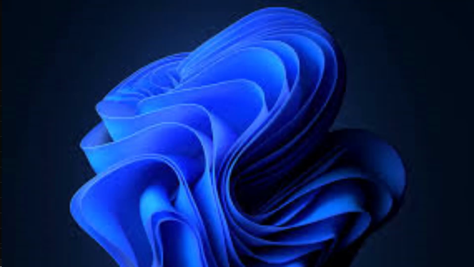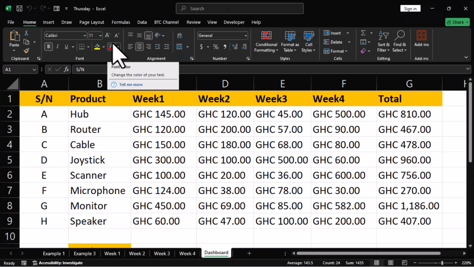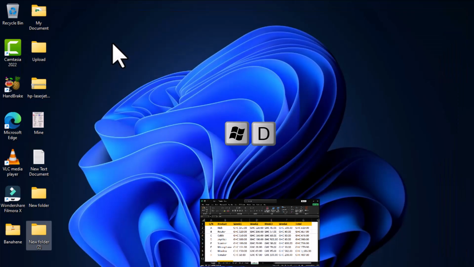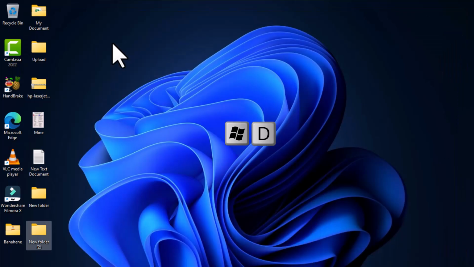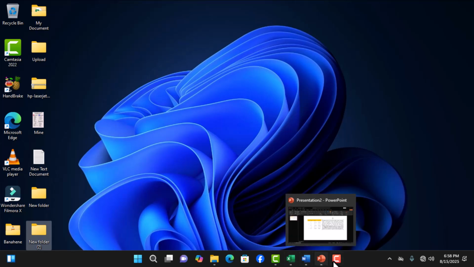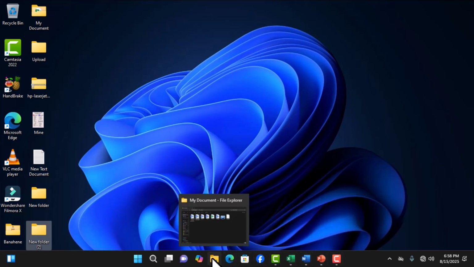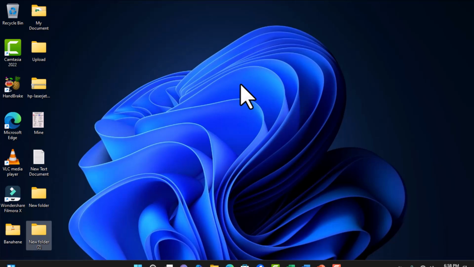When you have multiple windows open on your desktop and you use the Windows key and the letter D, this is going to minimize all windows and place them on your Windows taskbar. So you can see that I have all these open windows on this Windows taskbar, and this shortcut is Windows and the letter D.